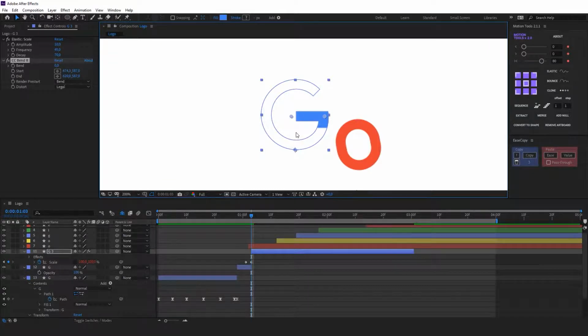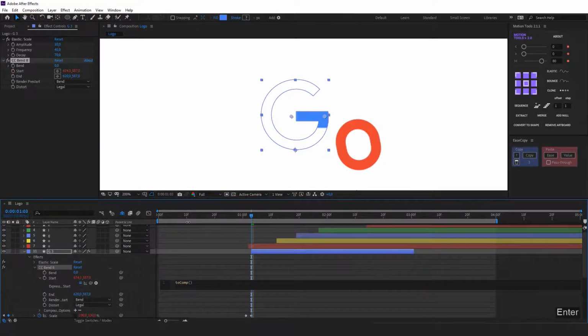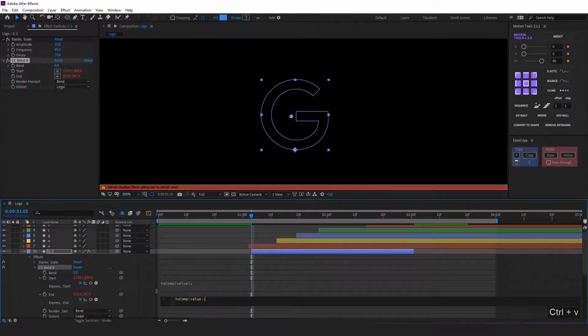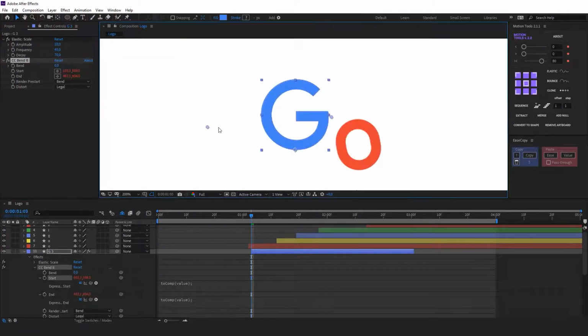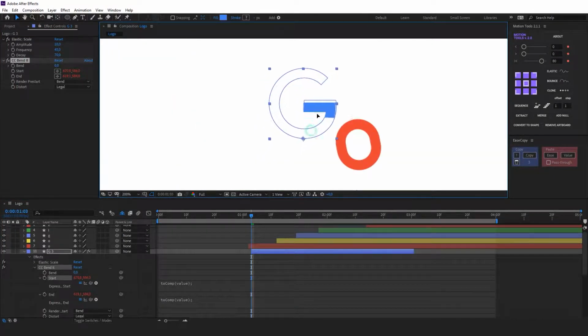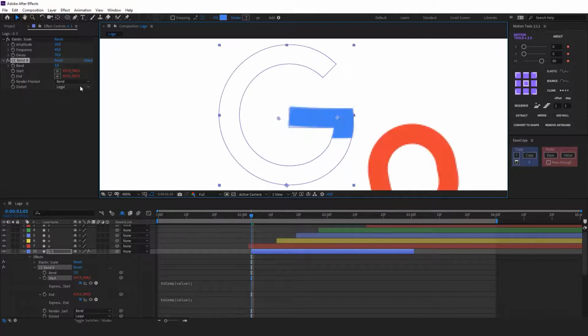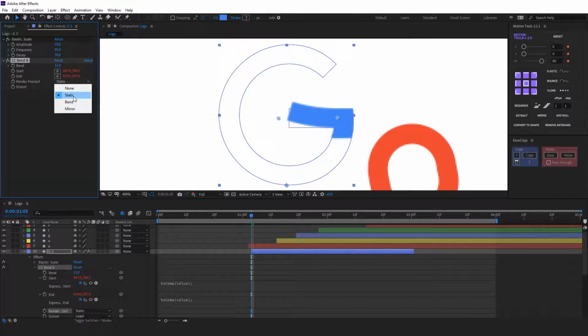To fix this, you need to write in expression in the start and end parameters of the bend effect. Holding down Alt, click on this stopwatch. In the line for expressions, write toComp value. Paste the same code to the end parameter. Next, adjust the location of the points again. Now, if we move the layer, it seems like the effect is linked to it. Select Static in Render Pre-Start to ensure its correct work.